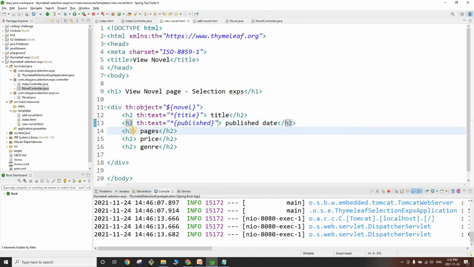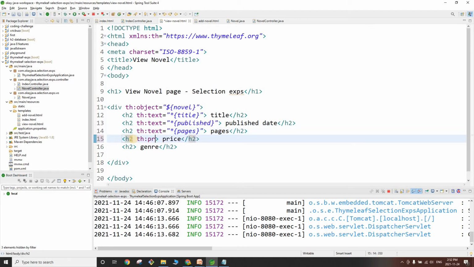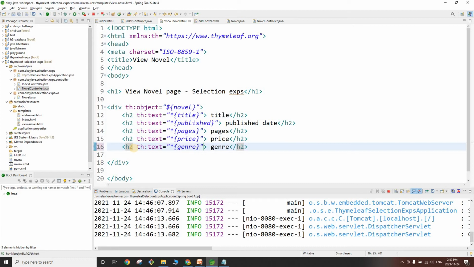Okay, I'll do the same for pages, th:text equals asterisk sign, curly braces, and the attribute that we want to read. Okay, we'll do the same for price, th:text equals asterisk sign, curly braces, and price. We'll do the same for genre. th:text equals asterisk sign is my selection expression, okay, and then genre.